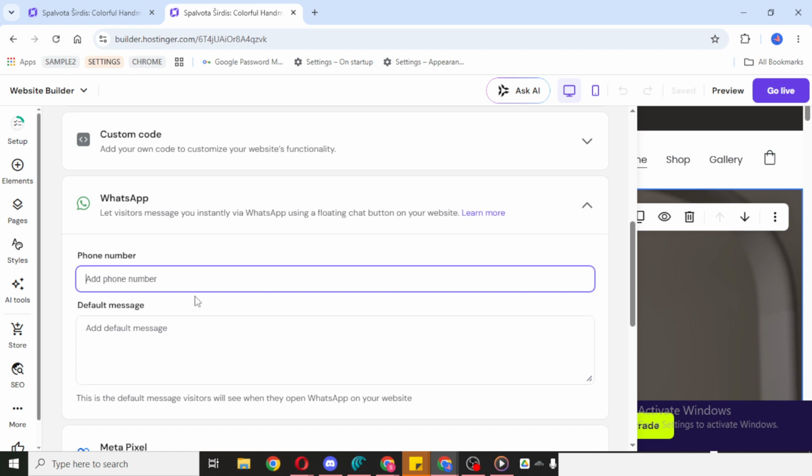If you want to confirm everything is working correctly, it's a good idea to open your website and test the chat button yourself. That way, you can make sure the link opens properly and the default message appears as expected.